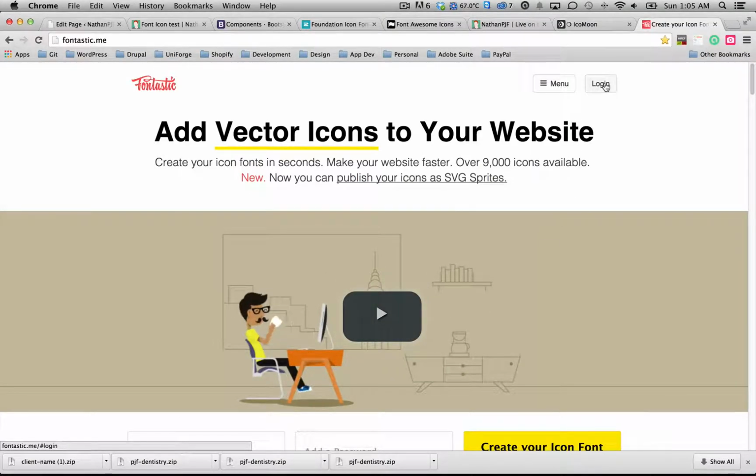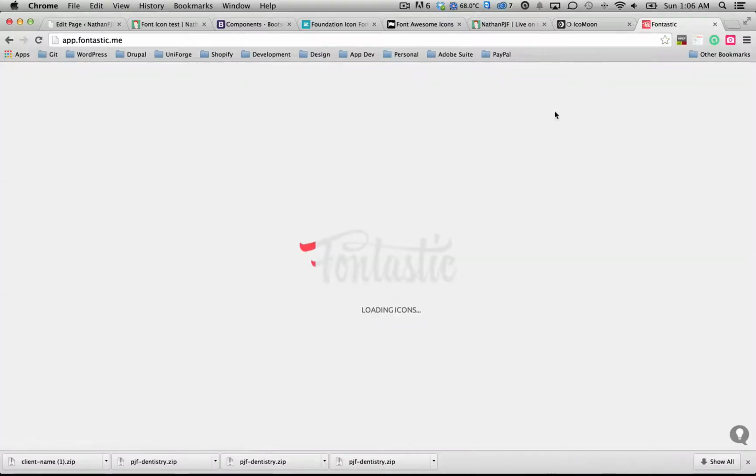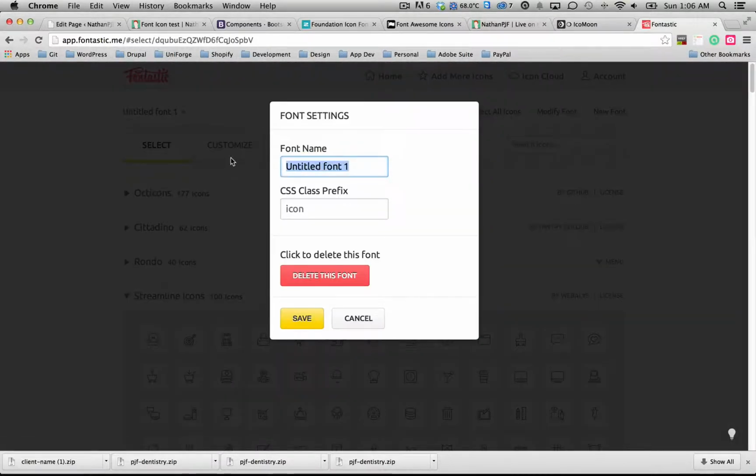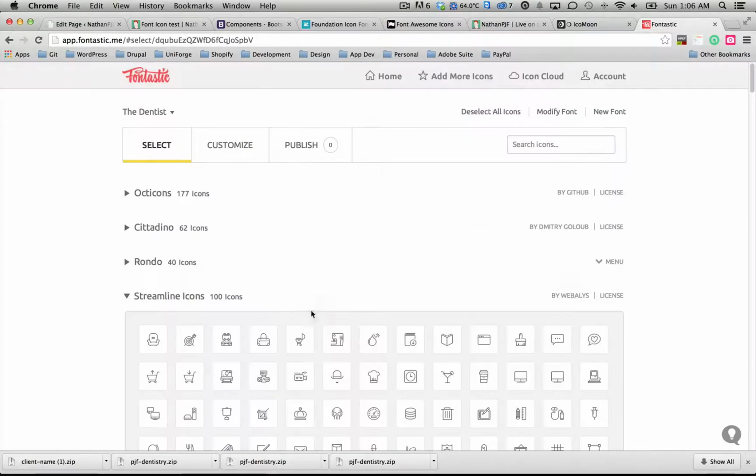So like Ico Moon, we're going to log in, and much like the other service, we are going to make a new font. Right here, I said client name. Let's make a new font, and we're going to keep with our teeth. We're going to call it The Dentist, which is my name. And again, as I said, don't use the class prefix of icon because it's too generic. It could conflict with other CSS. Let's call it not PJF because I used that in the other one. Let's just call it Dentist. And we're going to save this and we are going to add some icons.